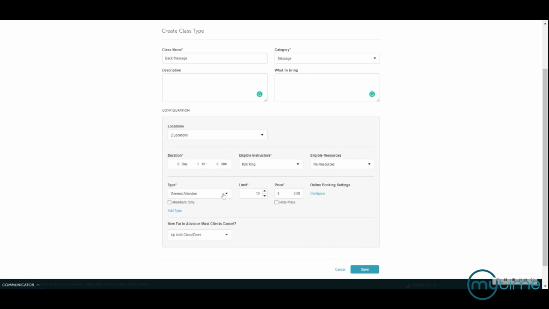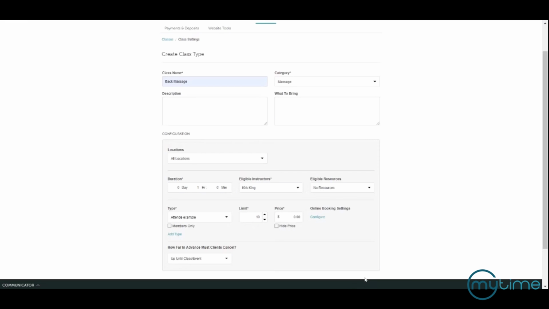In the attendee type field, you have the option of adding new attendees to indicate whether a specific group of people can attend this class or if this class is open to everyone. If this class is open to everyone, then you may use the general attendee type. If this class is for a specific group of individuals, then a new attendee type can be created. Start by creating the attendee type, then selecting Add a new attendee. Once the attendee type has been created, you can then assign this attendee type to this class.